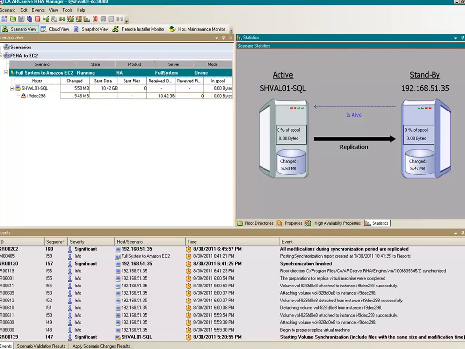Once the synchronization process has completed, you will see two messages in the event portion of the window. First, synchronization is finished. This indicates that the volume has been fully synchronized to the master. Second is, all modifications during synchronization period are replicated. This indicates that any changes made to the master while the synchronization process was running were captured by the CA Arcserve RHA real-time replication engine, and those changes have been sent to the replica.